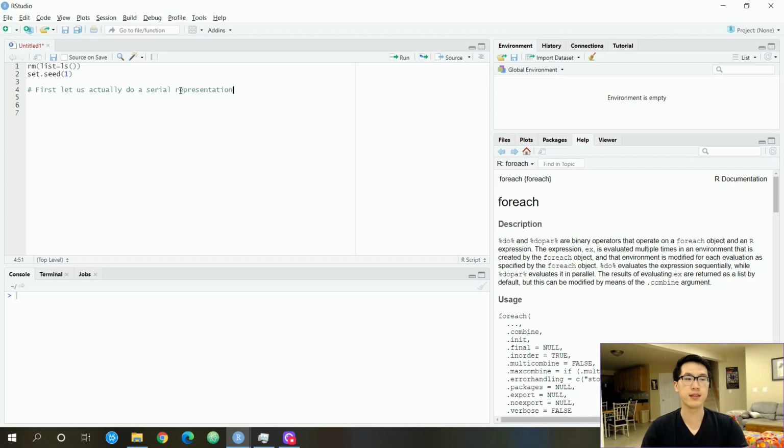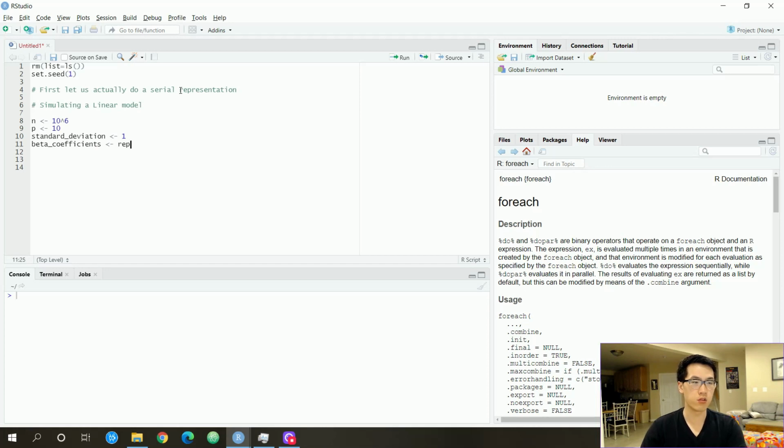And what I mean by serial representation is that all of our tasks are being done one after the other, and we're only doing everything on essentially just one processor. In this example, I'll be simulating a linear model where I have n observations, which is 10^6, a million observations. Number of features, I'll be using 10, so I'll have 10 columns to play around with. Then I'll have standard deviation, which I'll set as 1. And then my beta coefficients, which would just be repetition 1 10 times over here.